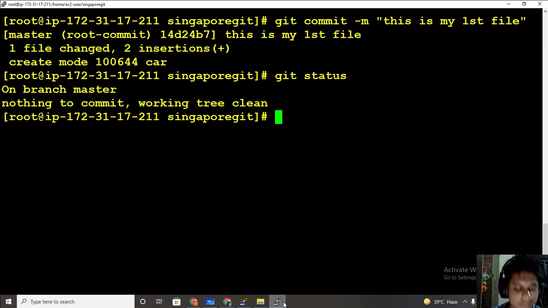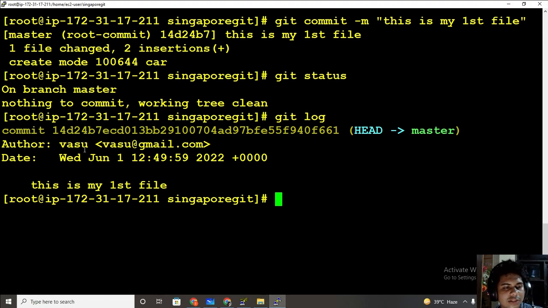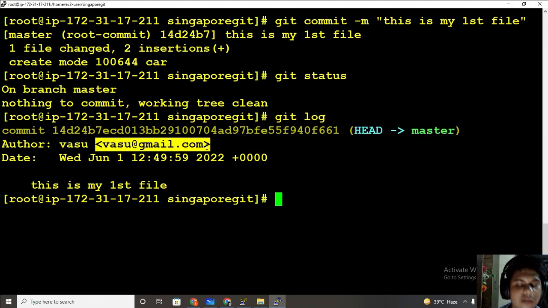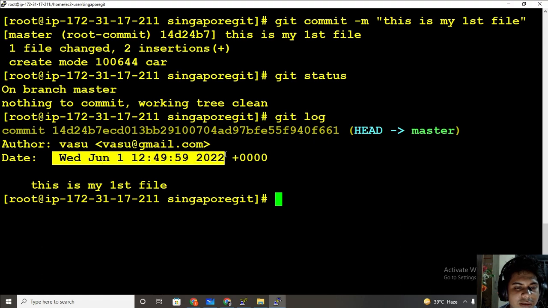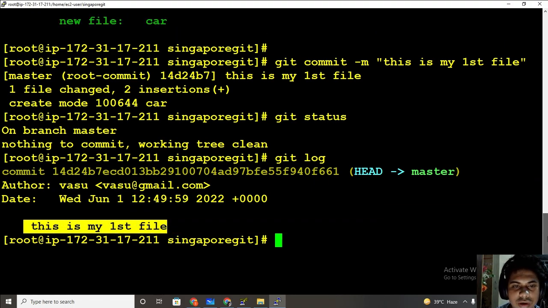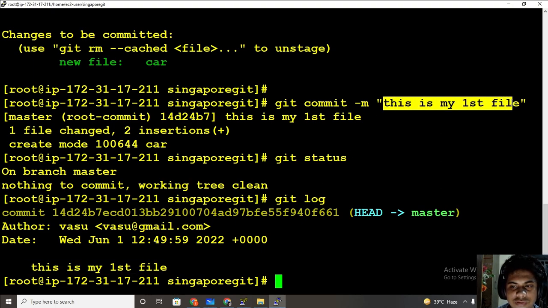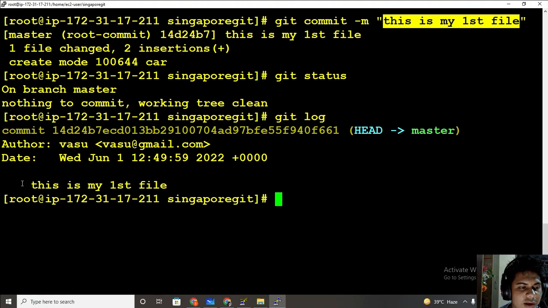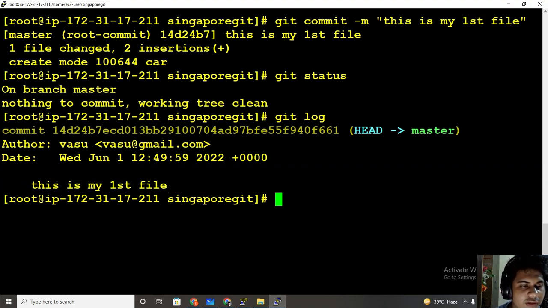Okay, so let me show you git log. Now you can see this is my configuration which I did in my last video. This is my name, who committed. What is the email ID of that person? This is the email ID of that person. And when did he commit? You can see the date and time as well. And what is the message while committing? This is my first file. Okay, so you can see everything here.